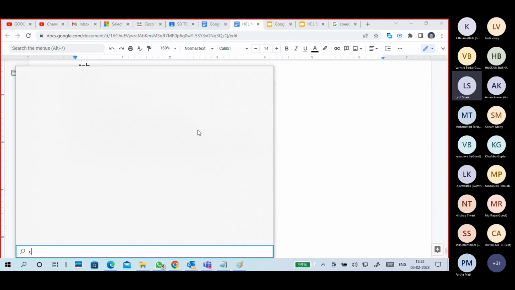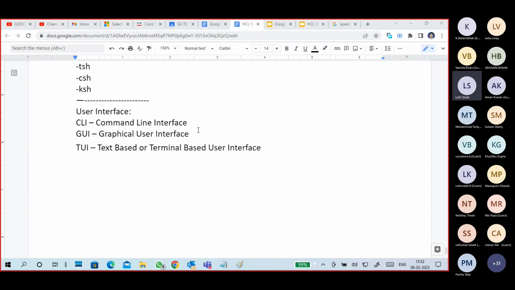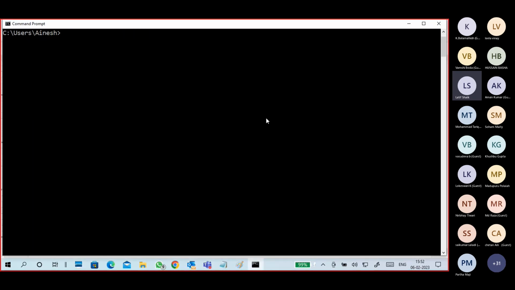Command line interface. Just for example, guys, I'm showing a command prompt. It looks like this. You have a terminal: if you want to create a file, you have to create it here only. You want to delete a file, you delete it here. You want to run a service, you have to run it from here only. So this is a command line interface.